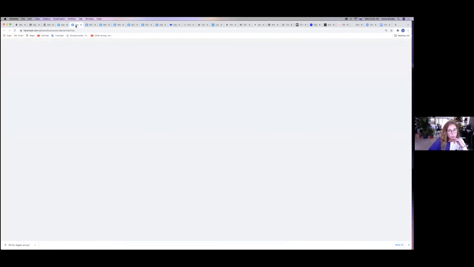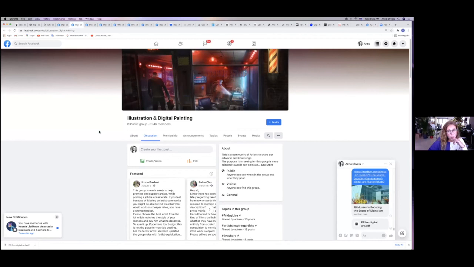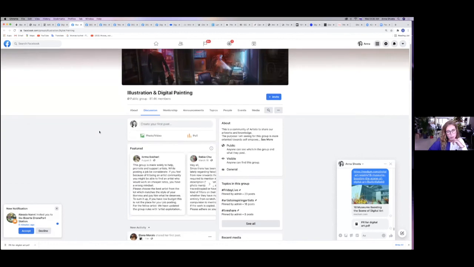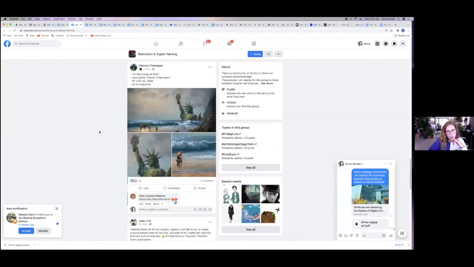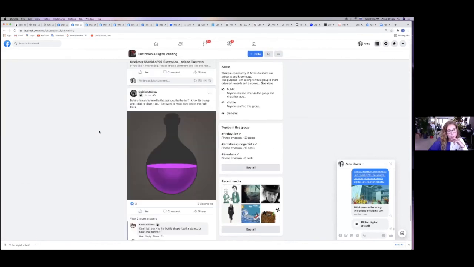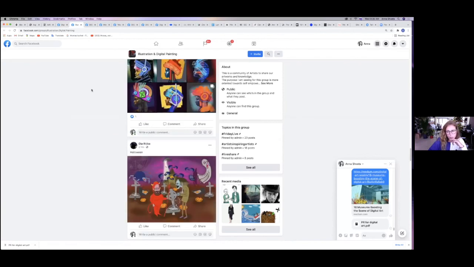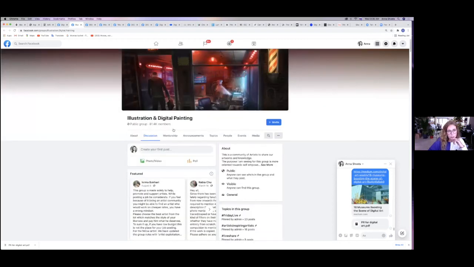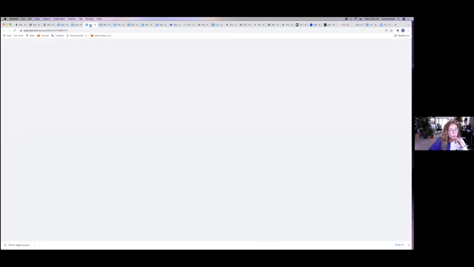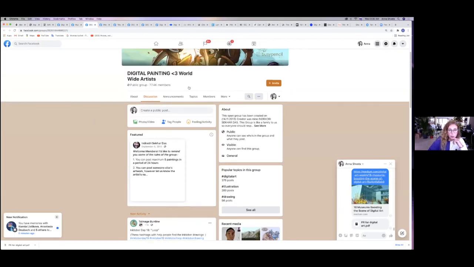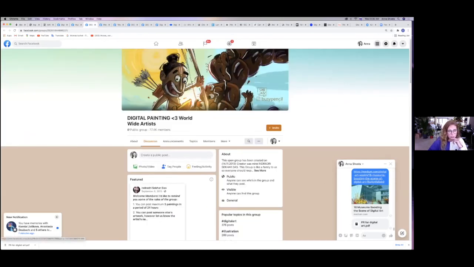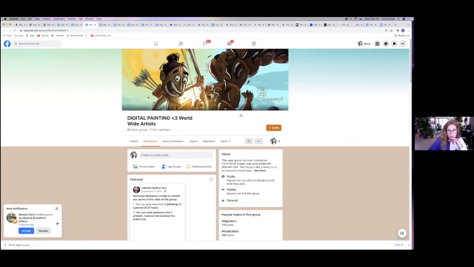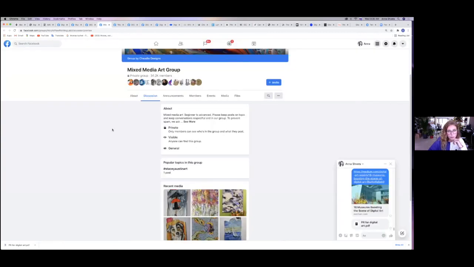Let's go further. Illustration digital painting, it is also for those who work with digital graphics, and the community is showing, discussing, helping each other. The group is also very big. Let's see how big it is. Yeah, it's 80,000 people. Digital painting, as you can see, a lot of these groups are about digital graphics. Let's go to see something more.